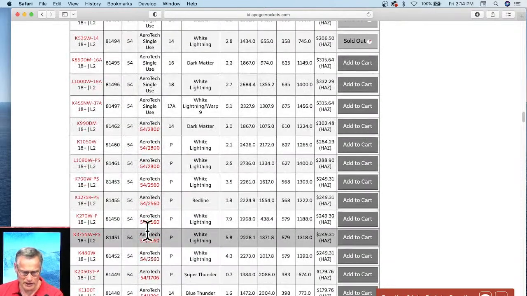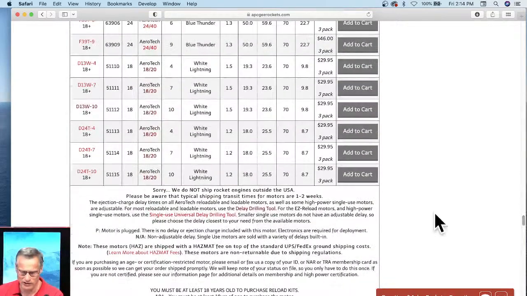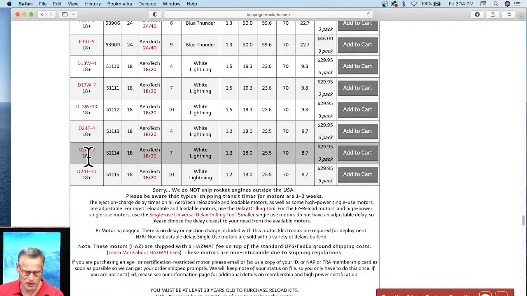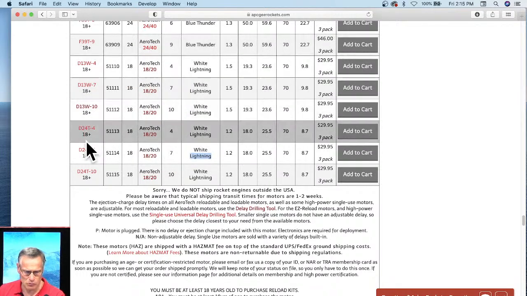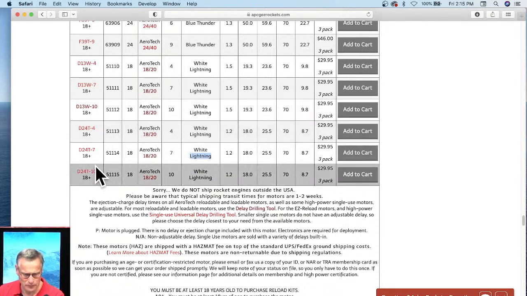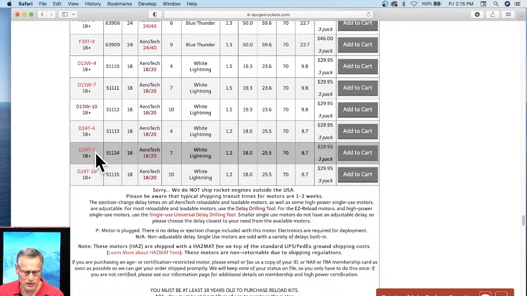So anytime you see a link on them, that means that it is a reload and you have to get the casing. So here's a D24-7. D24T, T stands for, well, actually, that's wrong. This is not White Lightning. That should be Blue Thunder. T always stands for Blue Thunder. So we got a mistake going on there on that D24. And then the -7 is the delay. But it requires this casing.